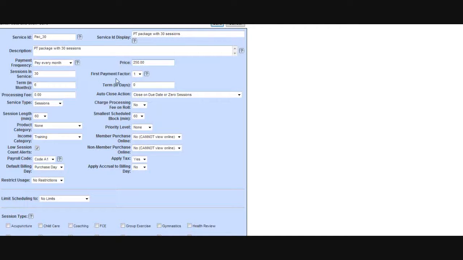Okay, the first payment factor, it's going to say 1 or 2. If you highlight this, it will say that 1, the first payment, and it will remove the last payment if it's set. A little description of how that works.